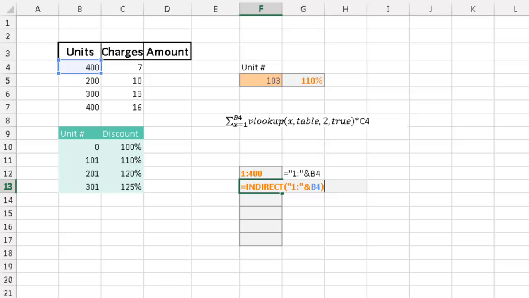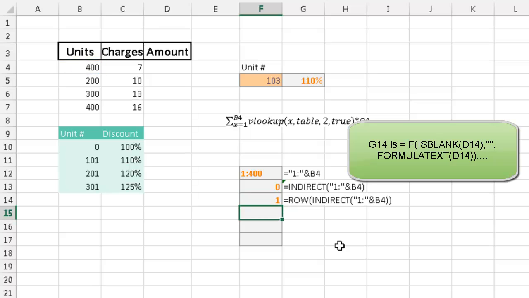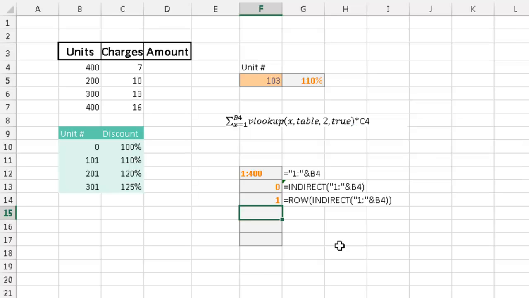Now this actually creates a circular reference, but I'm not using this formula in its current state in the final solution, so that's okay. Now that we have an INDIRECT pointing to rows 1 to 400, I need that to generate every number from 1 to 400. So Control Ditto again brings that exact same formula down, and I ask for equals ROW of that whole big thing, which, if I just press Enter, is going to return the number 1. But when I later press Ctrl+Shift+Enter, it's going to return all of the numbers from 1 to 400.